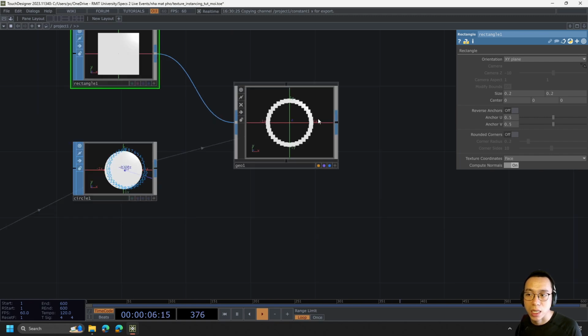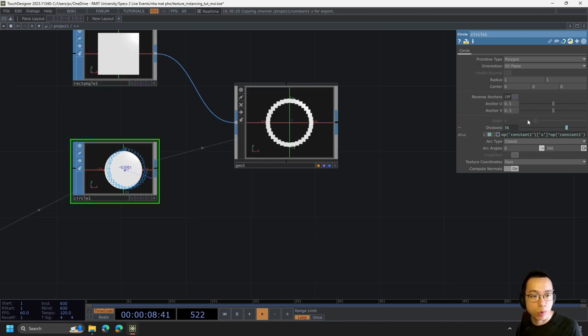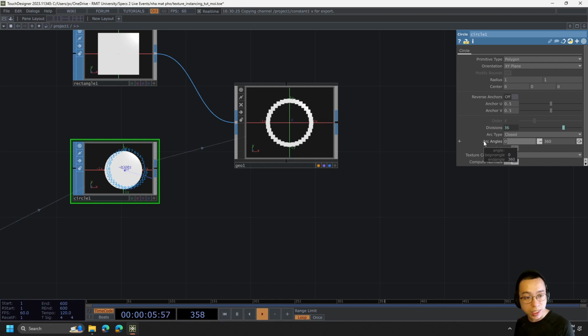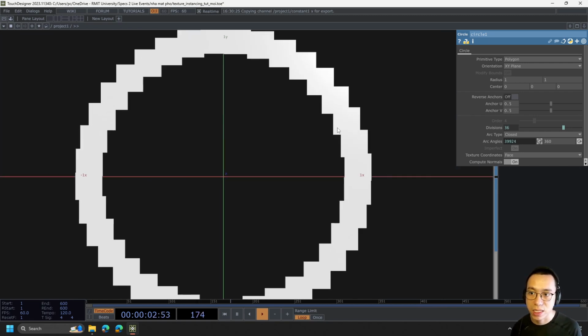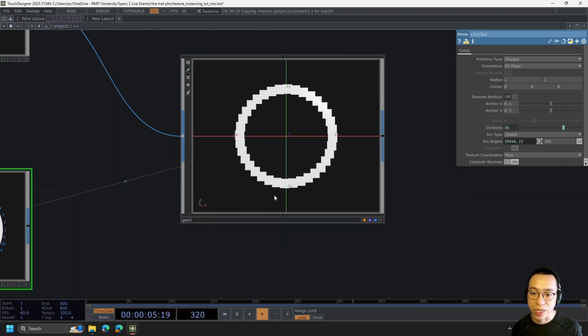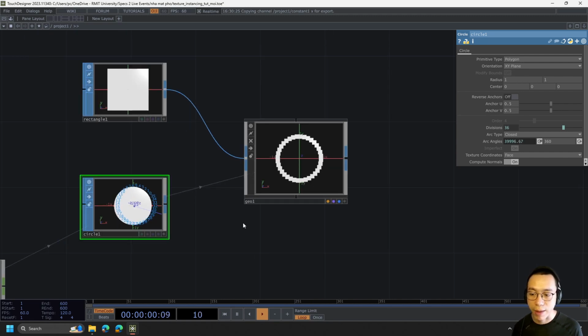Okay, and last but not least, we're going to add a little bit of rotation to the arc angles over here. So I'm just going to type in the very infamous expression, which is absTime.seconds, and we're going to multiply it by 10. So you're going to see now all the instances start moving. Okay, and we have this simple instancing that we can use for our next step.